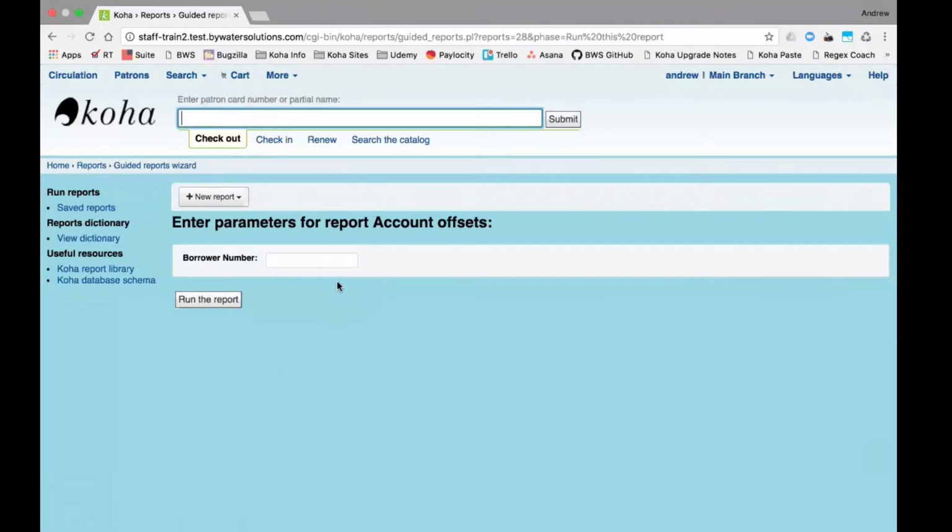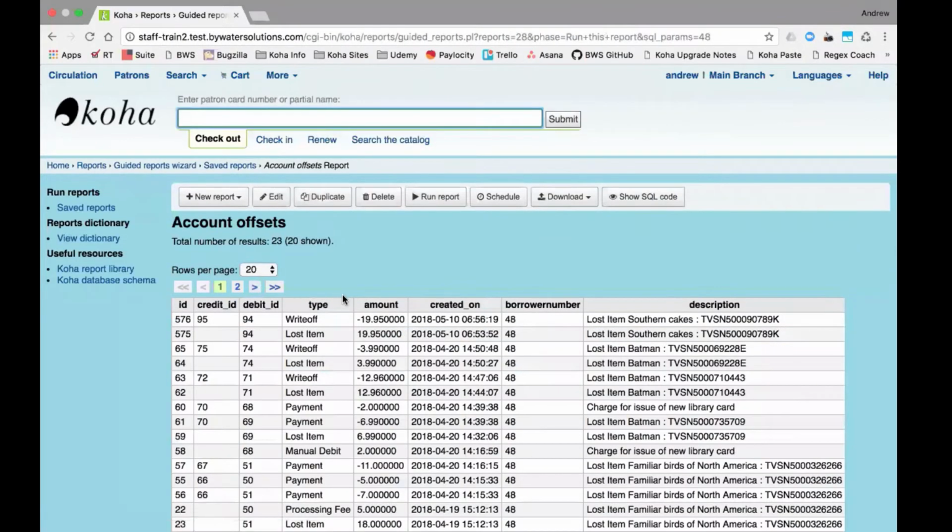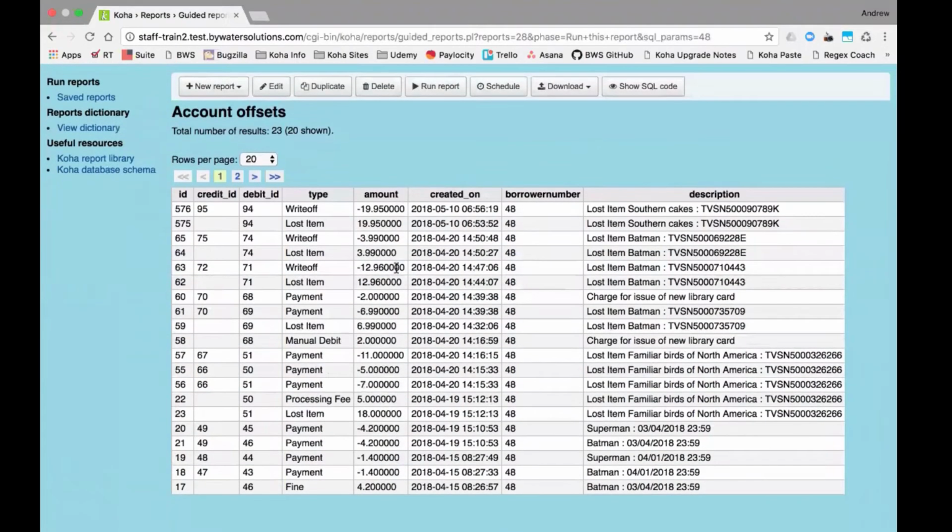Okay, so here's my account offsets report. I wrote it to ask for a borrower number, so we'll give it mine. So the exciting thing about account offsets is it's saving history of every specific interaction with the patron account. So every specific payment, how much that payment was, and what account it applied to. Previously, you would see a fine on the account up until that fine was paid off. It would always show you the current balance of that fine, but wouldn't link specific payments to specific fines.